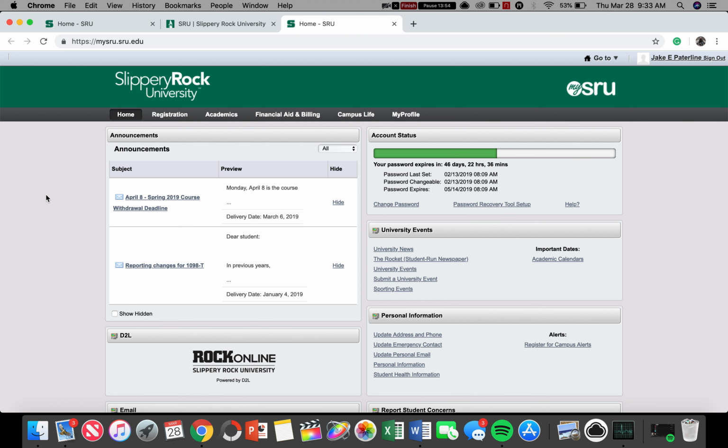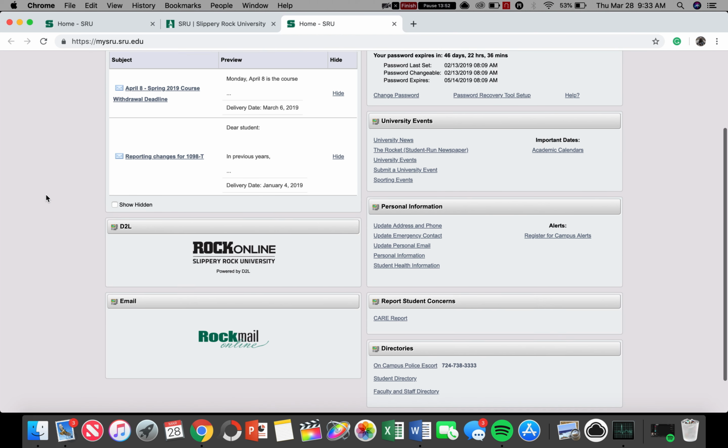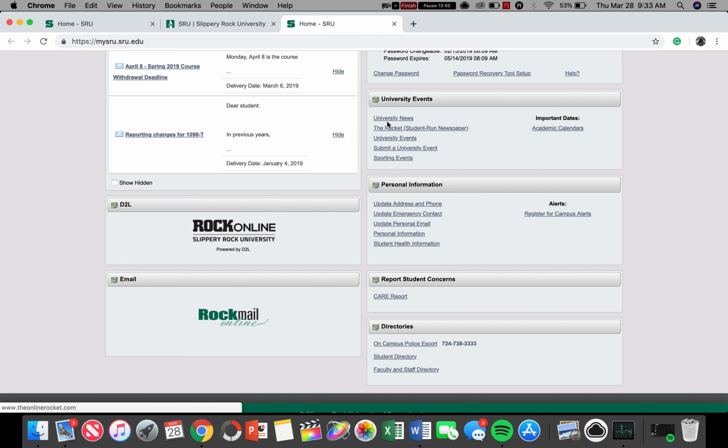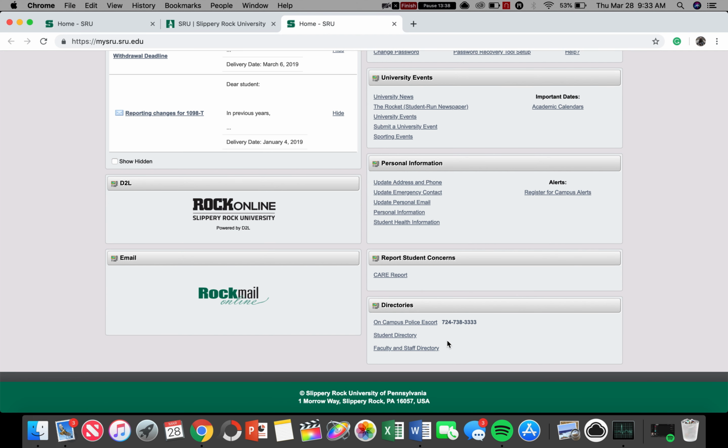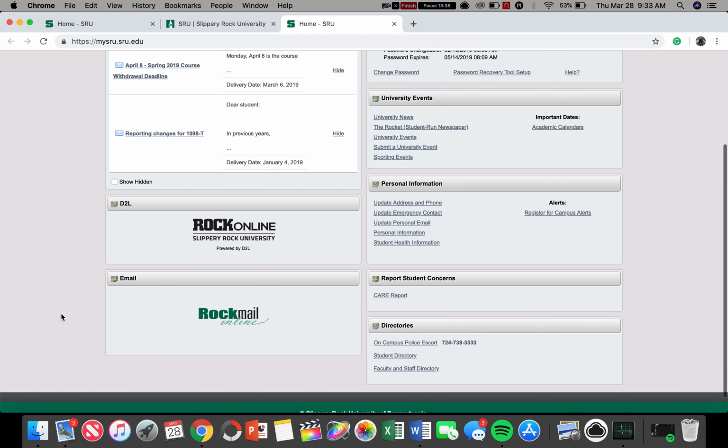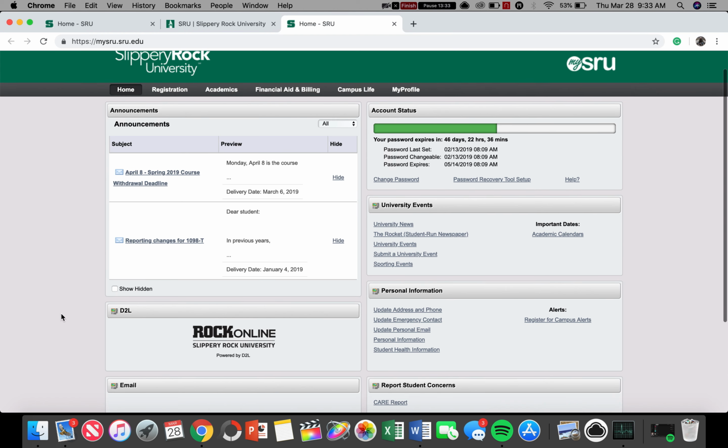We have our home page. This just gives you university news over here. University News, The Rocket, which is our newspaper. Most of this stuff. You have your academic calendars over here. You can update your personal information here. Directories, student directory, staff directory, all that kind of stuff. If you need to email anybody, it's right there.